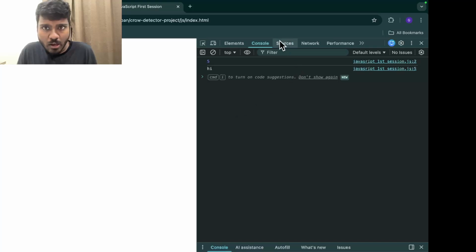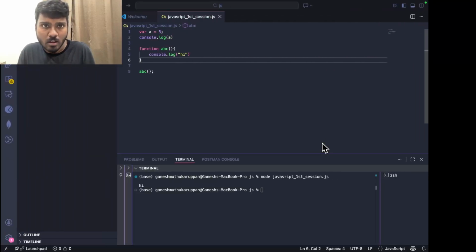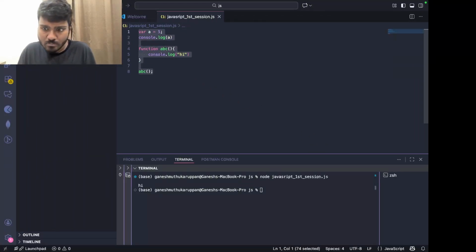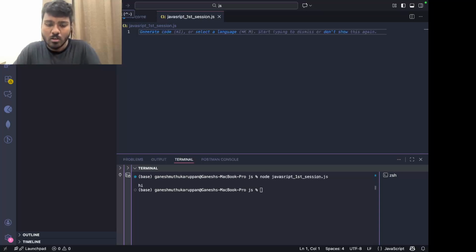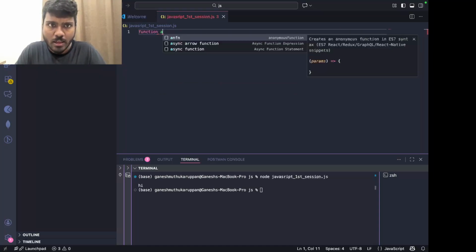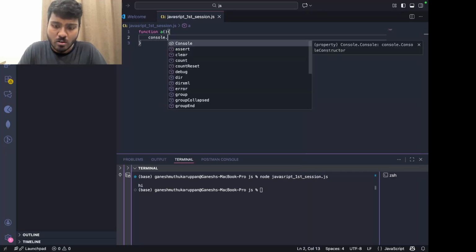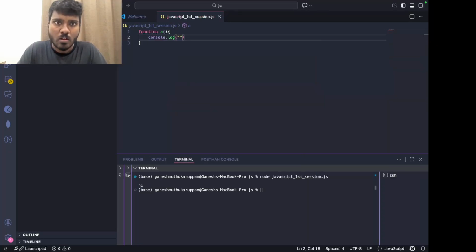And I have to show one more example for you, like how the call stack and the chain of functions work. Let me type that here itself. Let me erase this one. Let me take a function a, which does console.log first function.